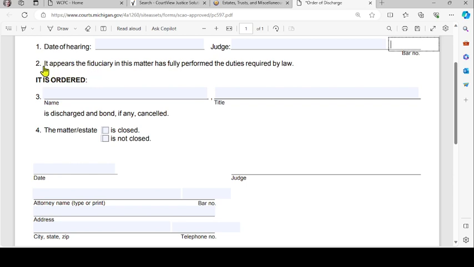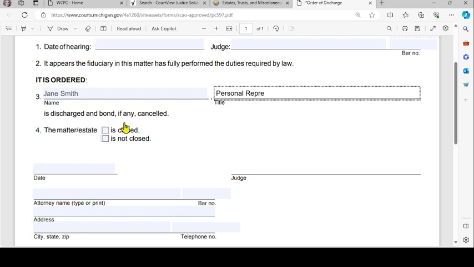Number 2, it appears the fiduciary in this matter has fully performed the duties required by law. It is ordered. This is where the court is making its order, but you can fill in the name for the judge. This is the fiduciary's name. And then their title would be personal representative, or maybe it's a guardian. And then if you know that this closes the case, you could put the case is closed.